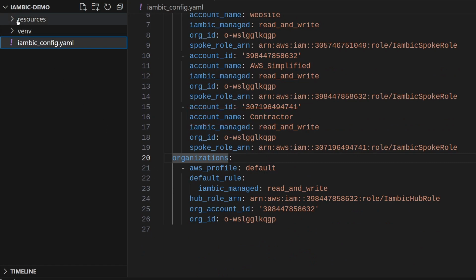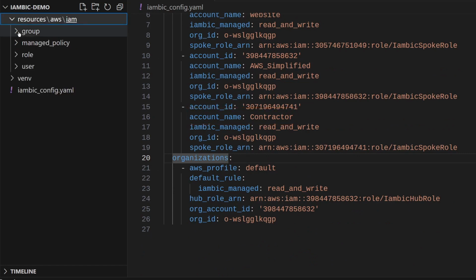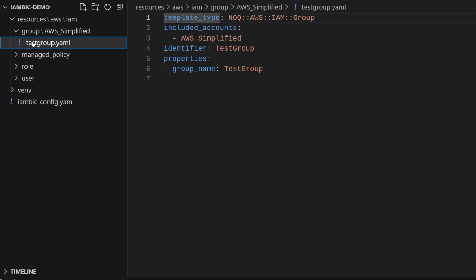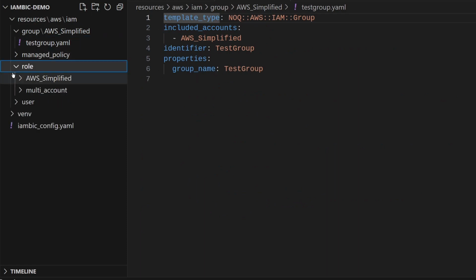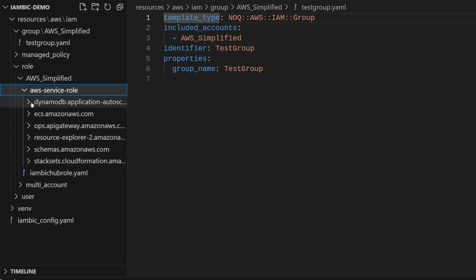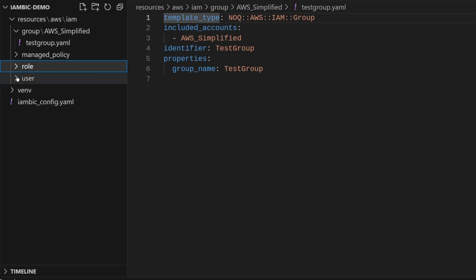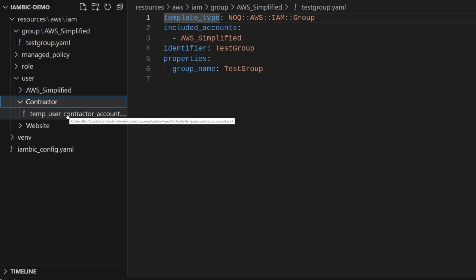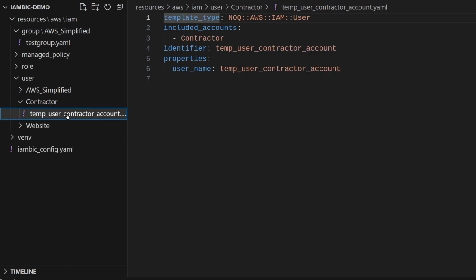Now, if we expand the resources directory, we can see more of what Iambic imported. For example, here's a file in the group directory that shows a simple test group I created earlier. Within role, you can see some AWS service roles that were brought in by default. And within user, you can see some pre-existing temporary users within a folder that corresponds to the account name that they belong to. This folder structure is Iambic's default effort to organize all of your resources. You can refine it to your liking, but this is what you get out of the box. So that's a review of the structure after initial setup.